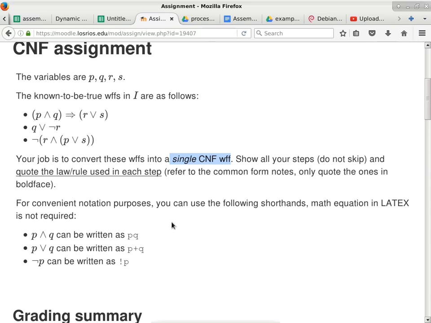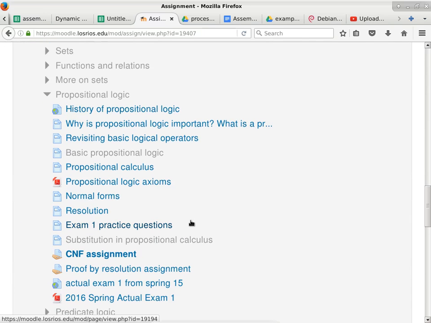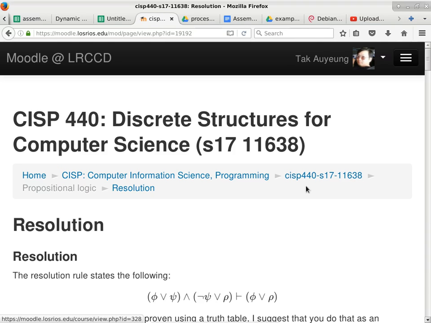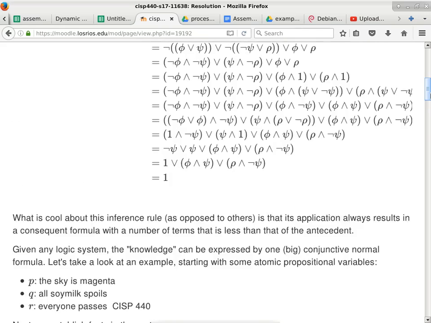There's a very easy way to get to that answer once you have the individual CNF. All right. So if there are no questions about this, I'm going to roll back a little bit to resolution and finish off that slide, and then we'll see if there are any questions about resolution.